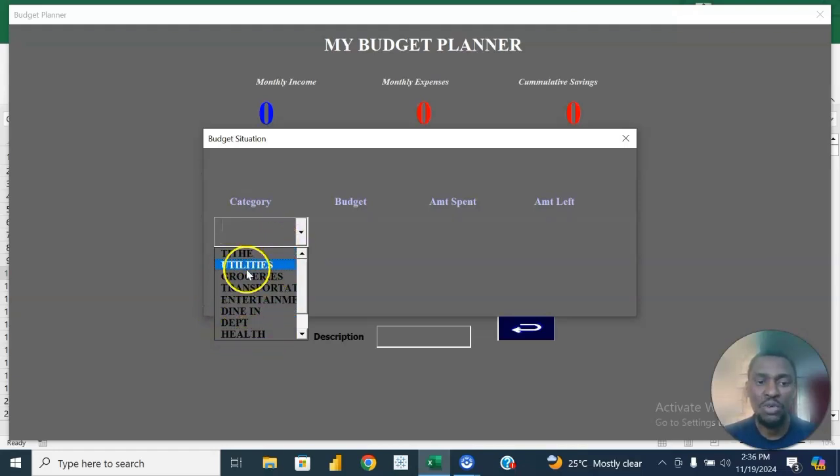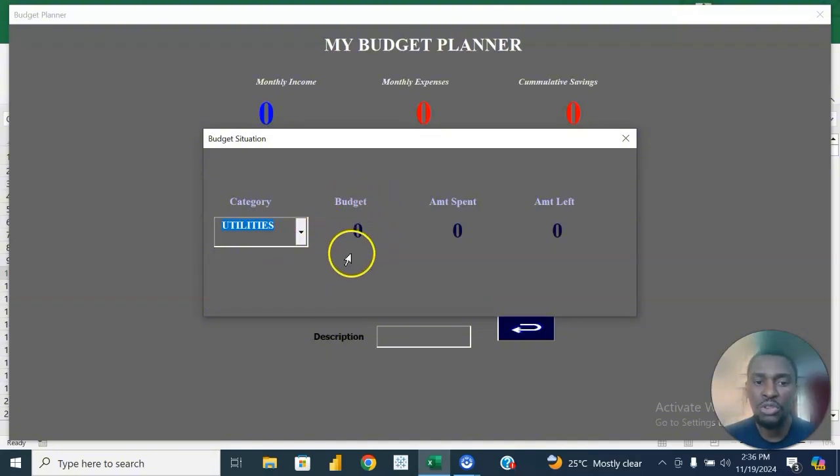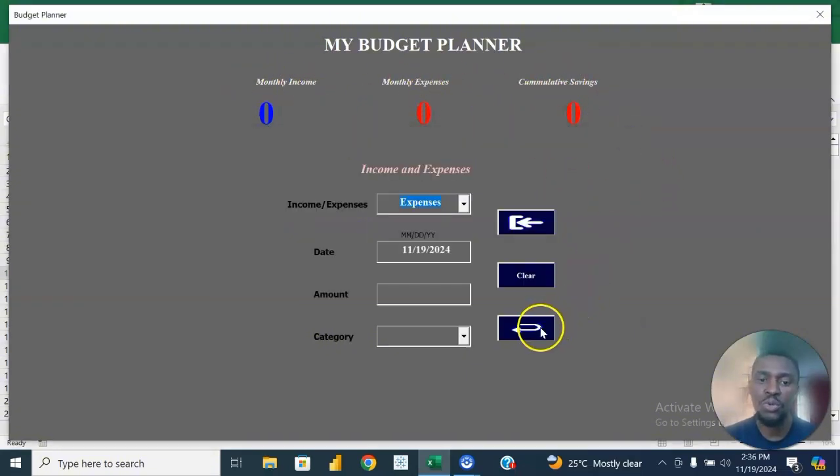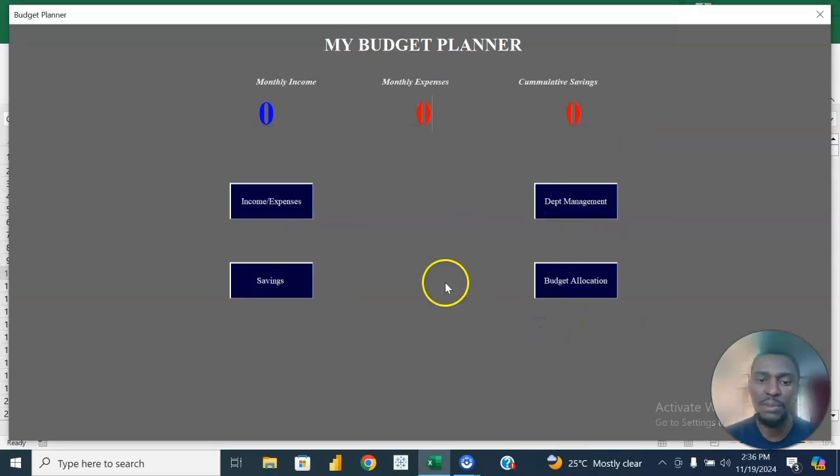So whatever it is, once you click any of these, for example, utilities, it will tell you what your budget is for utilities, how much you have spent in utilities, and how much is left for utilities. And remember, your KPIs are still being shown here: your total income, your total expenses, and your relative savings. All right, let's move ahead. So let's just go back and look at explore others.